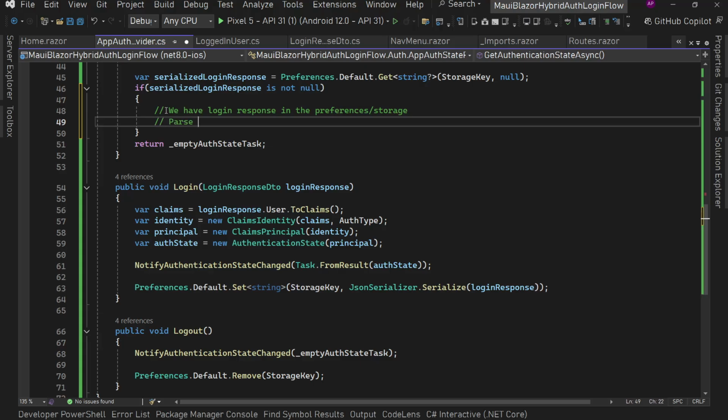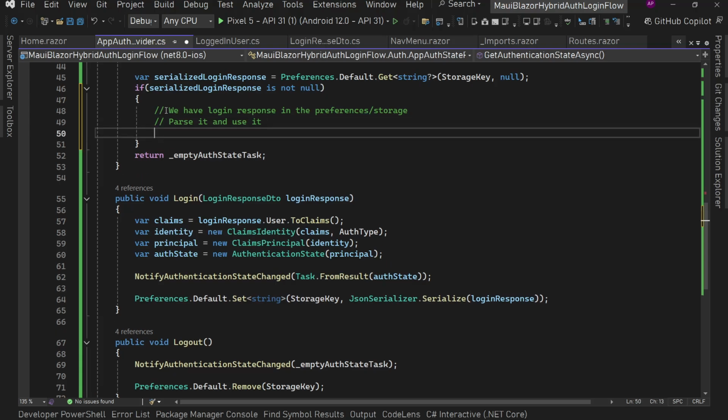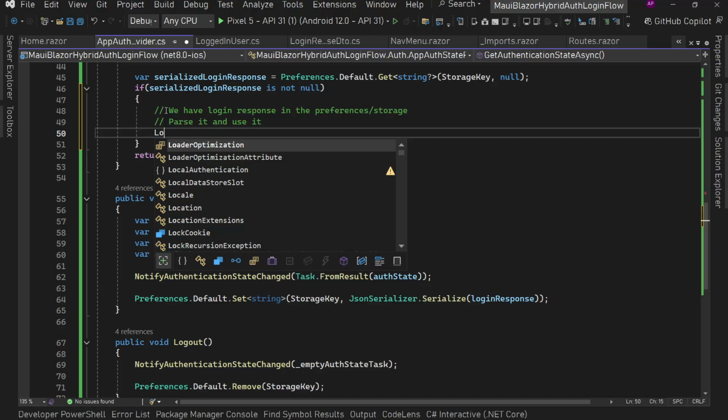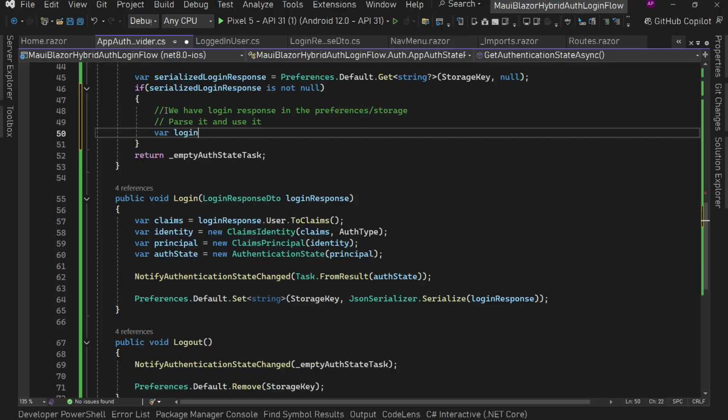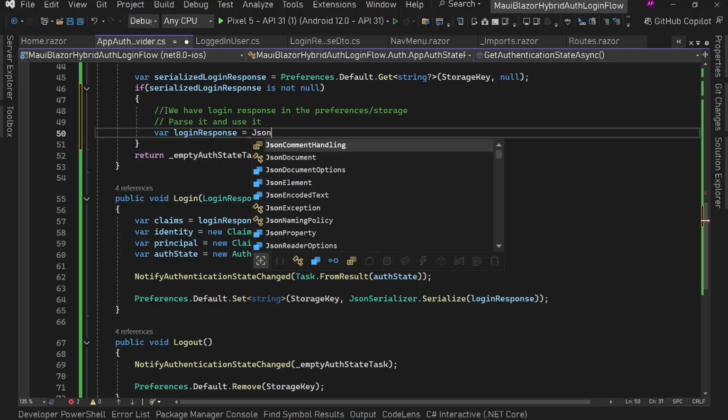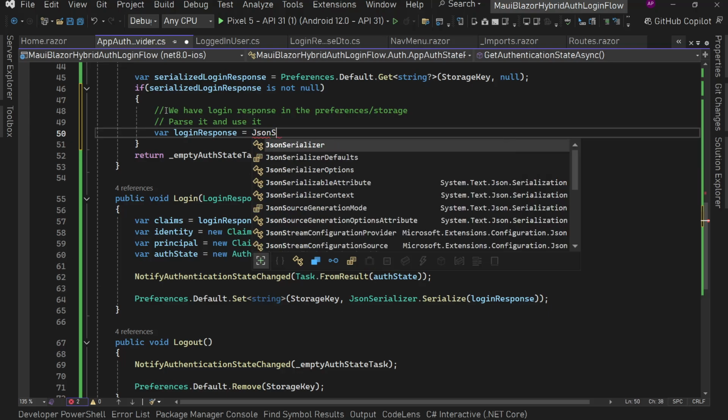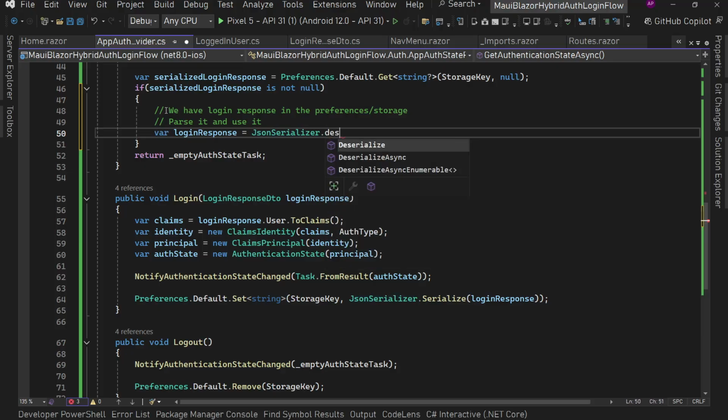We'll say parse it like this. So how are we going to parse it? We are going to simply say var loginResponse equals, and here we are going to deserialize it. We'll say JsonSerializer.Deserialize.